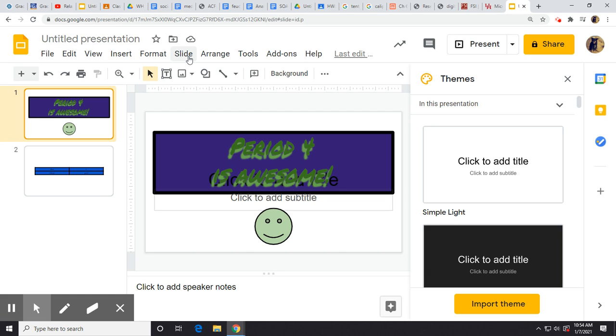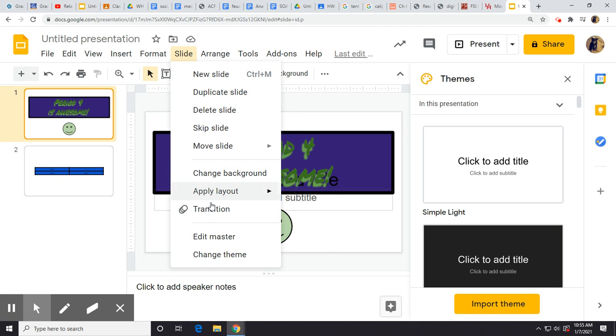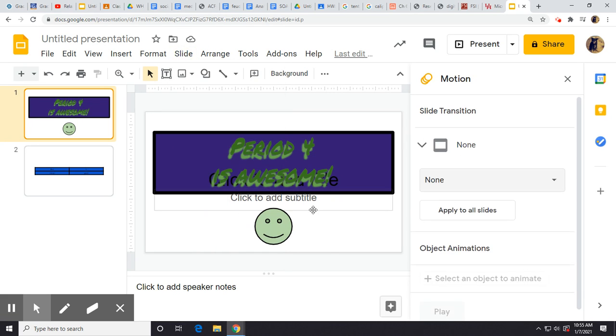All right, so class, just to reiterate and let me know when I transition, what application do I go to? Very good. So I'm going to hit slide. From slide, I'm going to find transition and click on it.